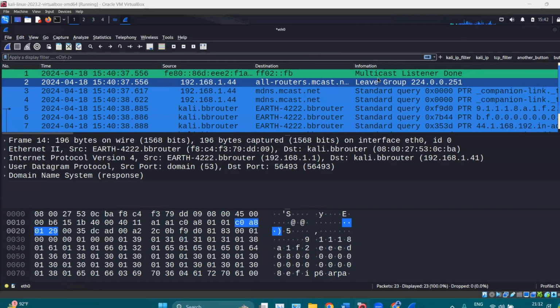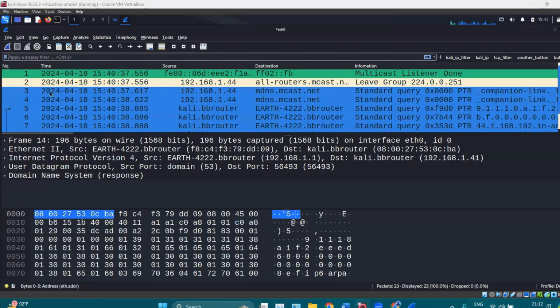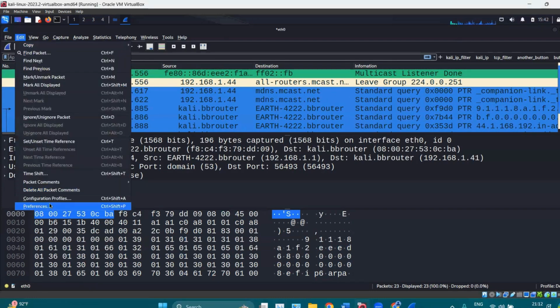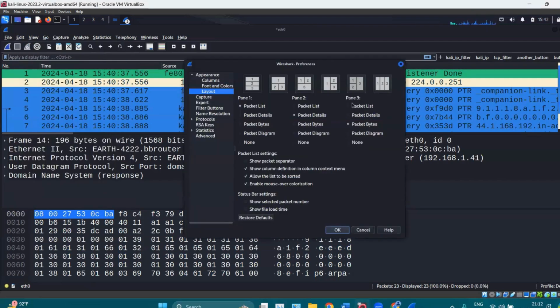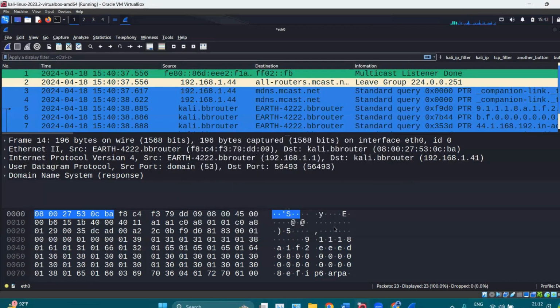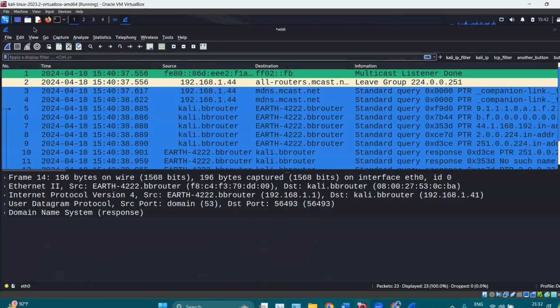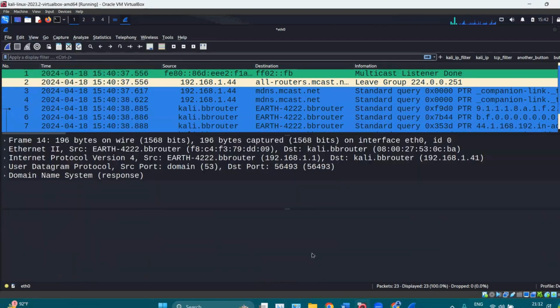Continue. So either we can see the packet bytes or we can see the packet diagram. We can click on edit, in the preferences option. Here we can click on layout and here we have pane number 3. Now instead of the packet bytes, we can see the packet diagram. Packet diagram will show you the structure of each and every packet.